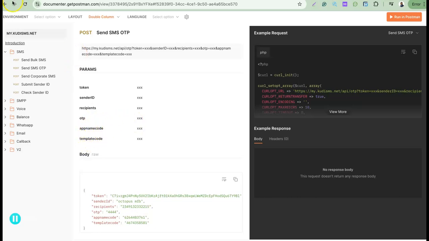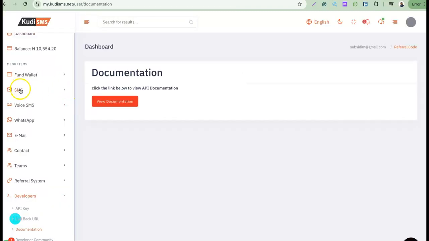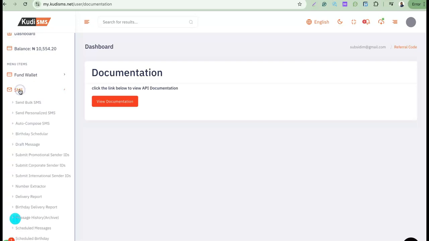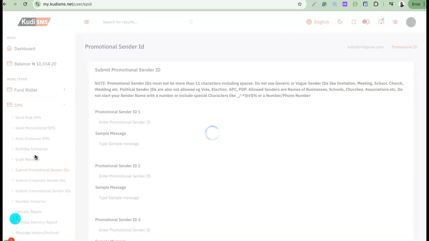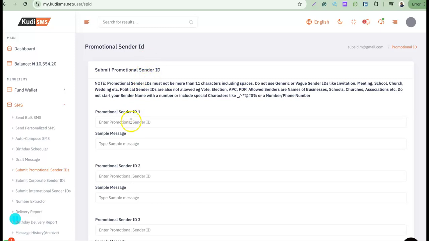So for this, I'll head back to the website to explain some things. Now, if you're going to be sending a promotional SMS, like send bulk SMS, that's what's called promotional SMS, you need to submit your sender ID for approval here, right? For bulk SMS. So to use the send bulk SMS API, submit your sender IDs here. But if you want to use the corporate SMS API or the SMS OTP API, you need to submit your sender ID as a corporate sender ID.